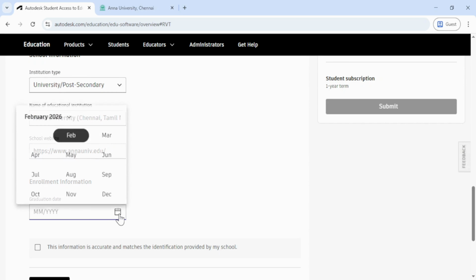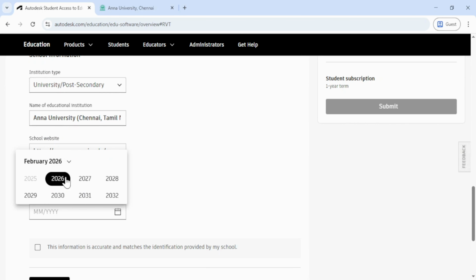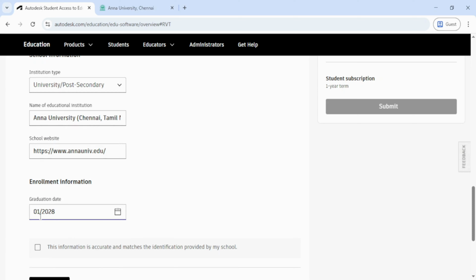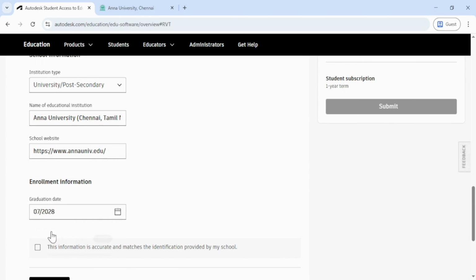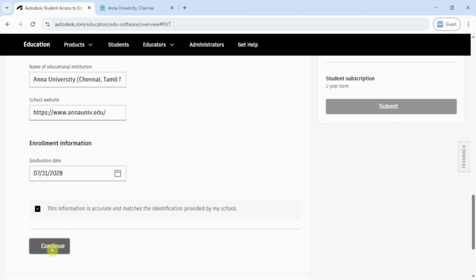So again click the calendar. Let us say you are graduating in the year 2028, select that, and the month is automatically selected as January, but anyhow you can click the calendar button again and change it. In my case, I'm simply selecting July for example, and click this information checkbox and click continue.